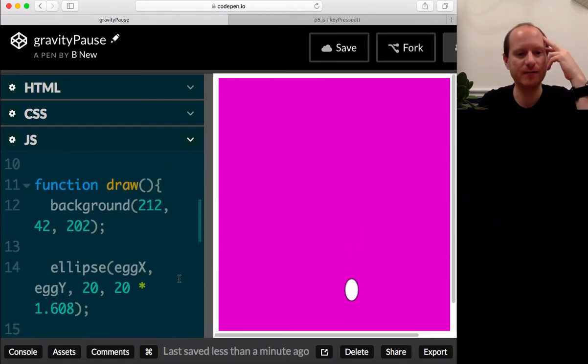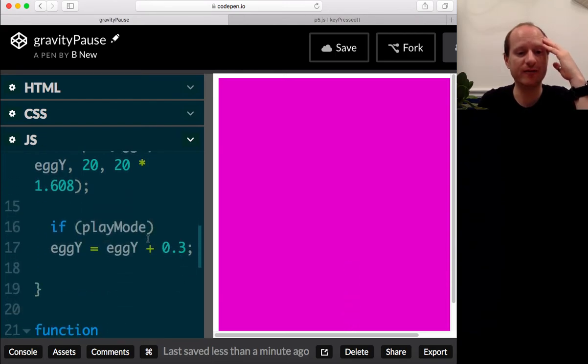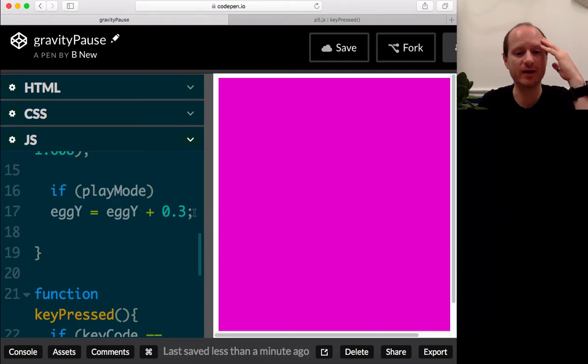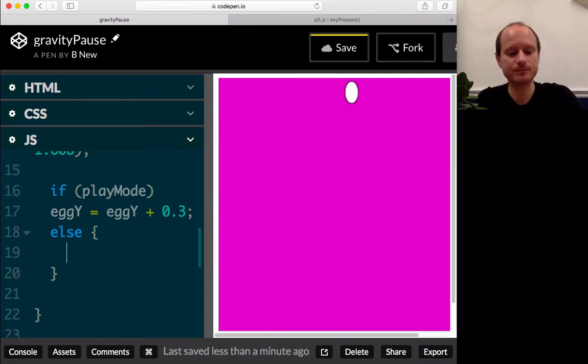Okay, so how would we overlay the screen with something? I'm back in my draw loop now, and this is the final thing I'll do. If playMode, then I want the egg to move down. Else, I'm going to draw a rectangle over the whole screen. So how do we do that?